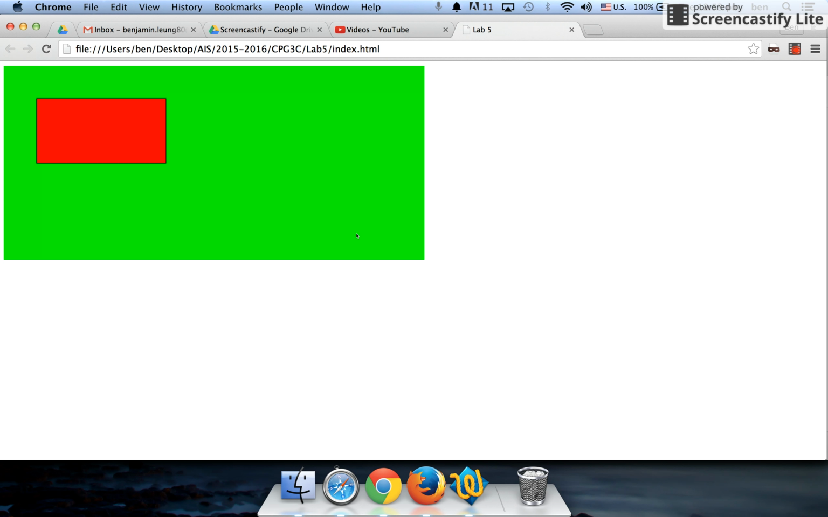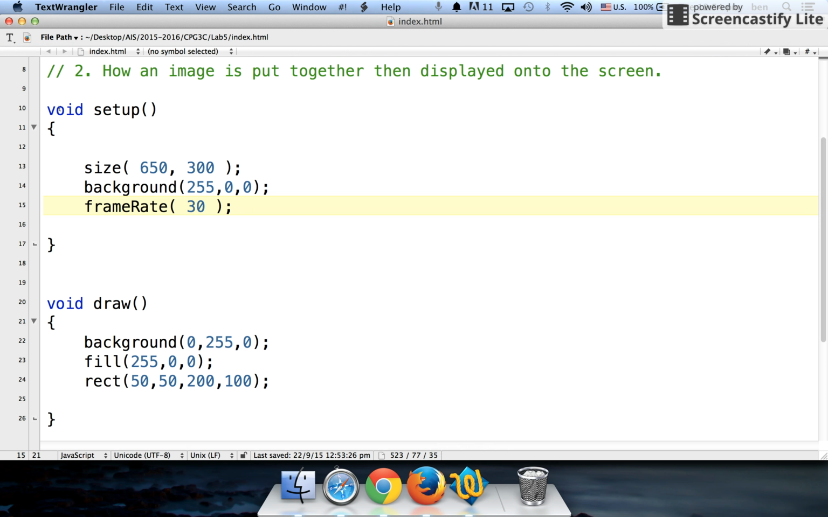So what we should be able to conclude from what we observe here is that setup happens when we load up our web page. Then void draw happens after void setup. So despite that we have two different backgrounds here, it draws red first, then it continuously draws the green background on top of the red background.